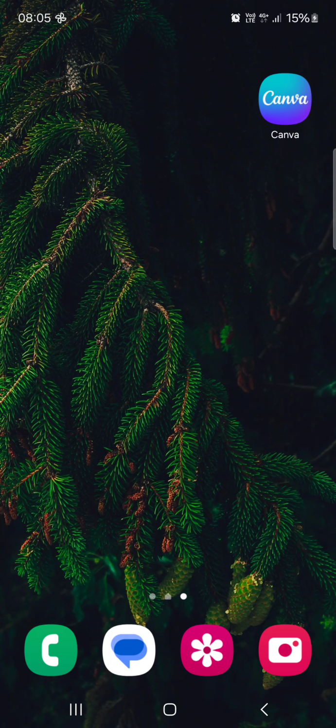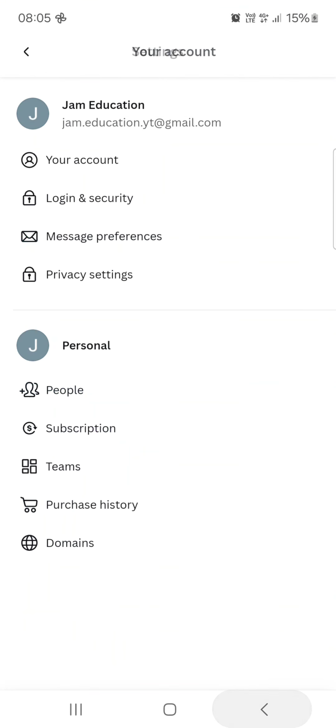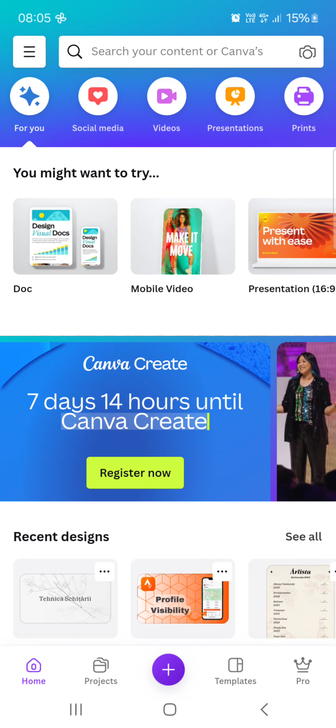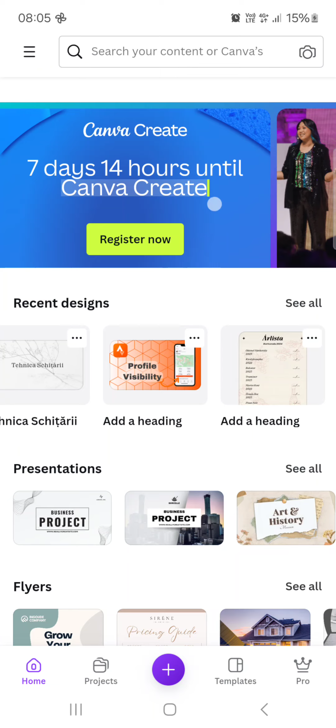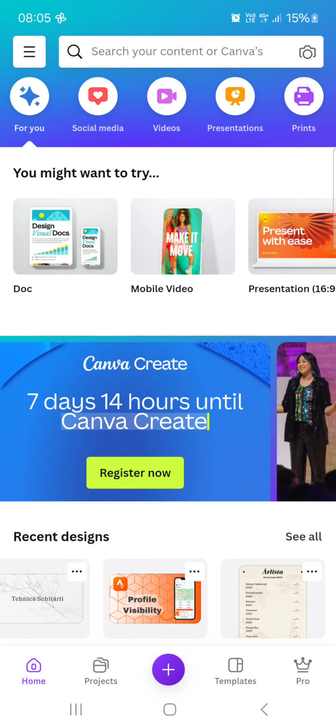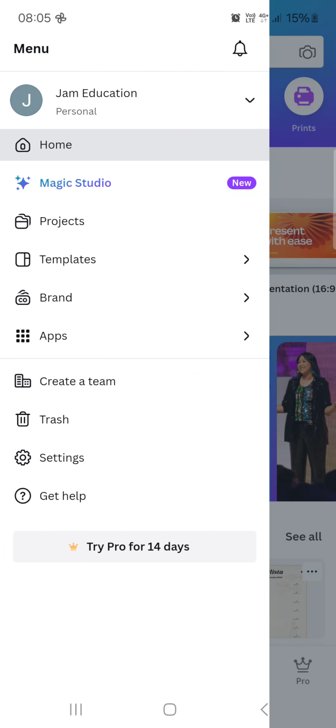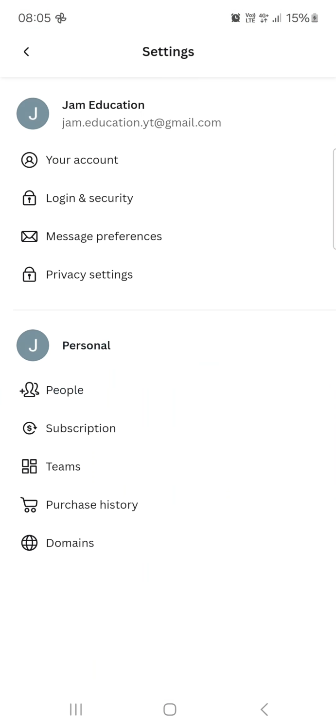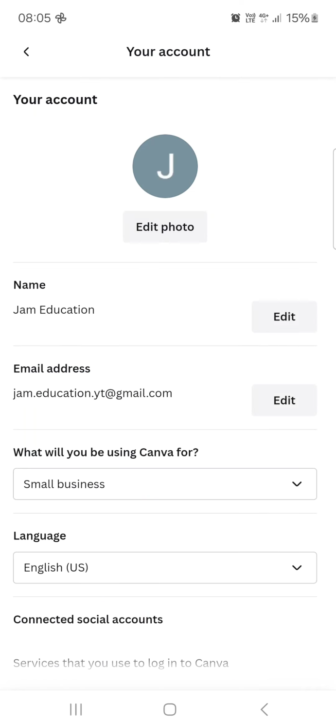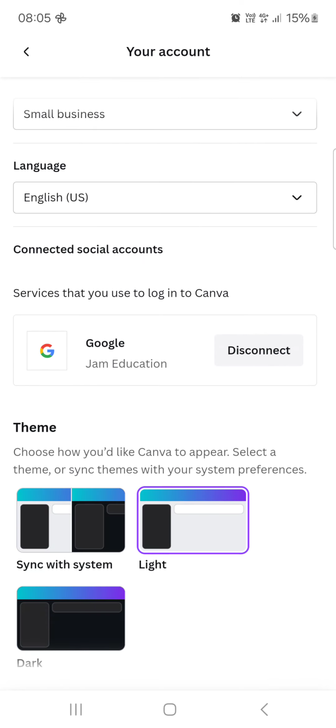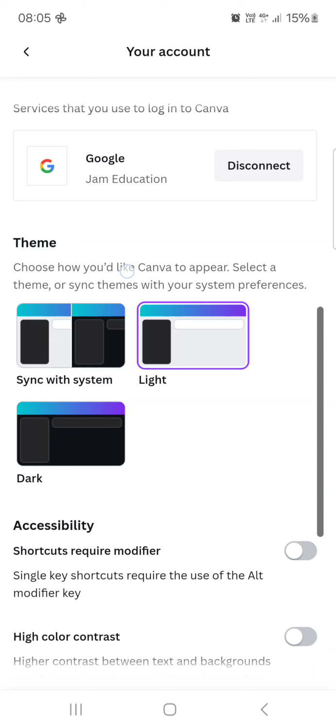So without further ado, let's just jump right into it. First we have to open up the Canva app, and here it opens up in the home menu where we have our projects. From here we have to go into the top left corner and then tap on settings. And here under settings, we have to tap on your account, scroll down, and here we find theme.